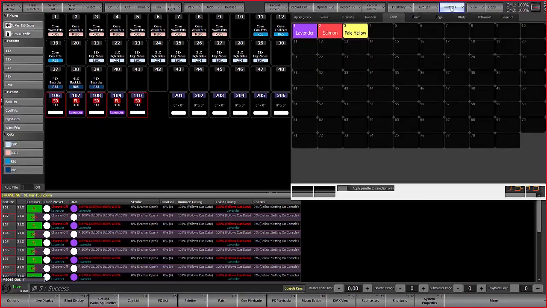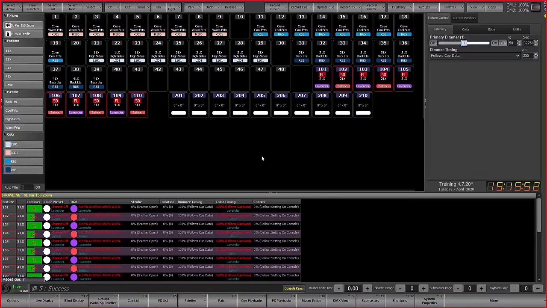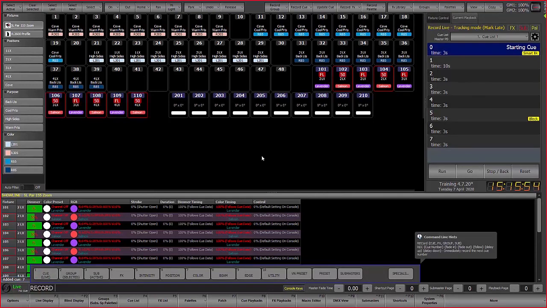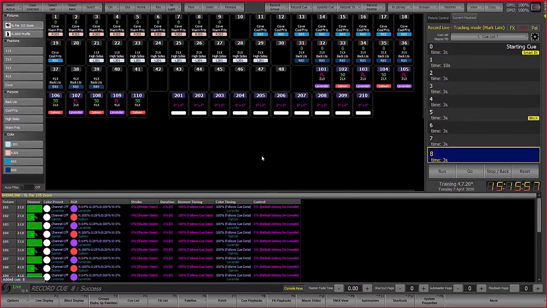I'm going to go to palettes. I'm going to put these in salmon, and I like this, so I'm going to record my next cue. So hopefully that makes sense to everybody, a little bit about storing color palettes and recalling color palettes. So that was both how to record them command line as well as record them with the graphical interface.